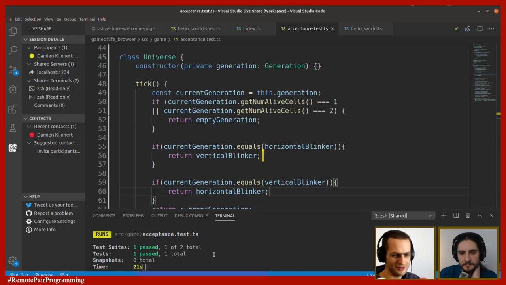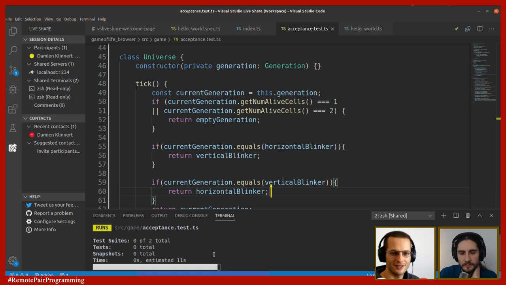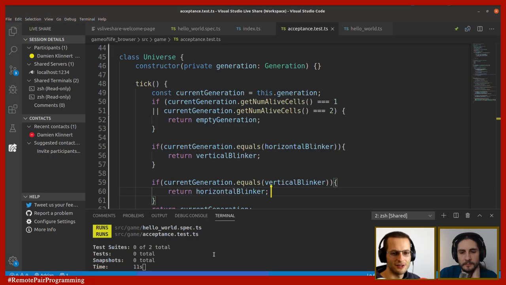Come on. We need to take a break. Definitely. Then return horizontal blinker. Okay, no, like that. I can see the typing happening in slow motion now. Still typing things out. I think a break would definitely be good.